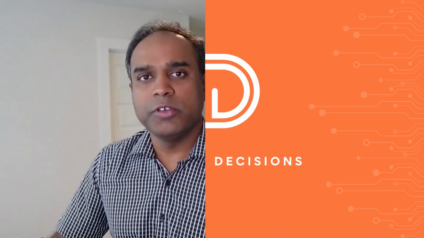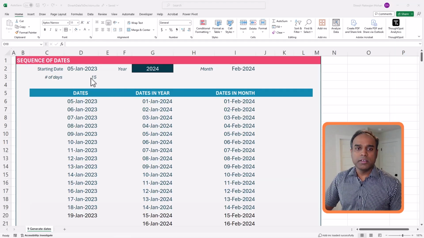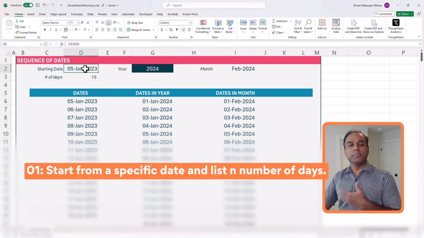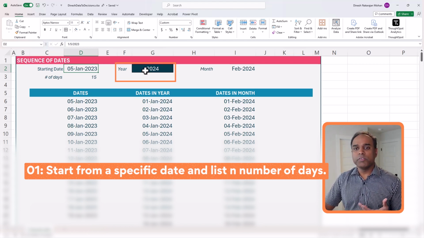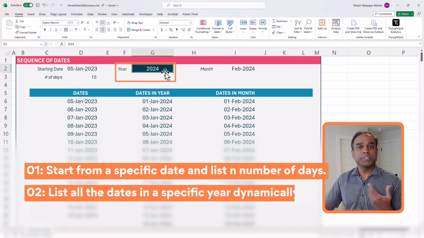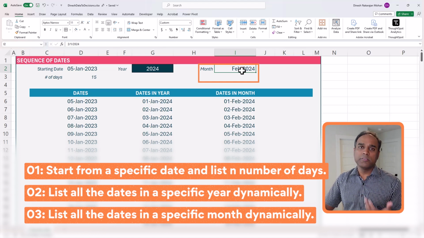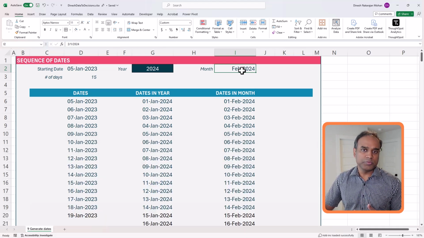In today's video, we will see how we can use some simple Excel formulas to generate a series of dates. For example, if I want to start from a specific date and then go for n number of dates, then I can use a very simple formula to do so. If I want to list all the dates in a specific year dynamically, I can do so. If I want to list all the dates in a specific month dynamically, we can do so. And that's what we're going to do in this video using three simple Excel formulas.